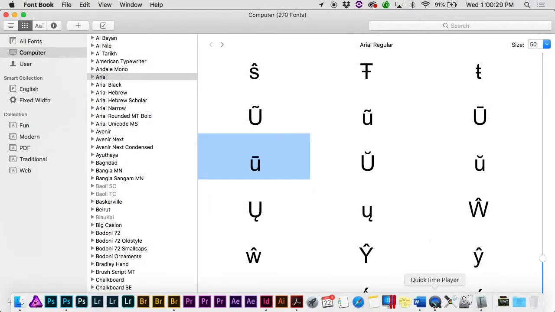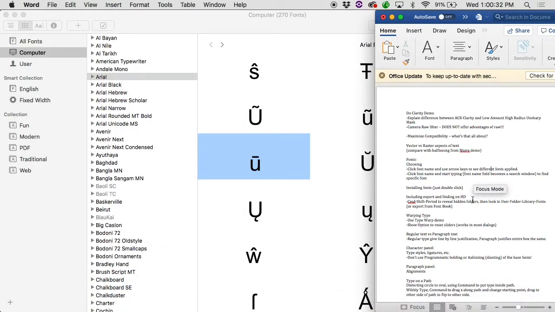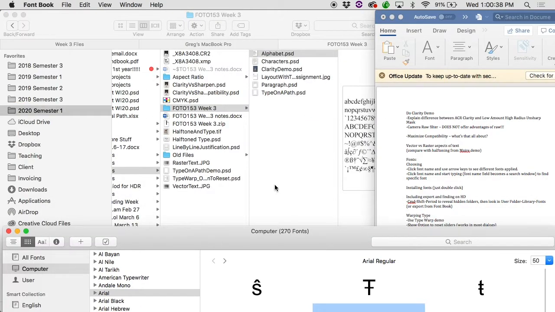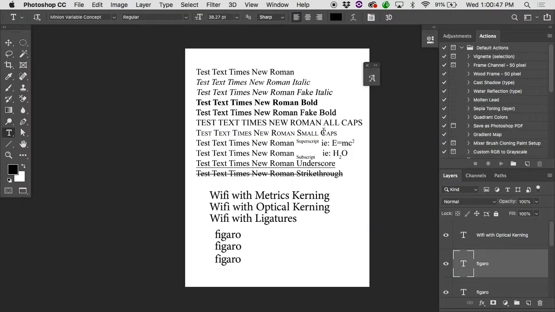What else do we need to know about type? Installing, you can just double click a font, exporting, warping type, doing all kinds of cool things like that. Or even things like bold and italics. And you're like, bold and italics, that's pretty basic. You click the bold tab, you click the italics tab, right? No. Let me call up this thing here, and let's talk about bold and italic.